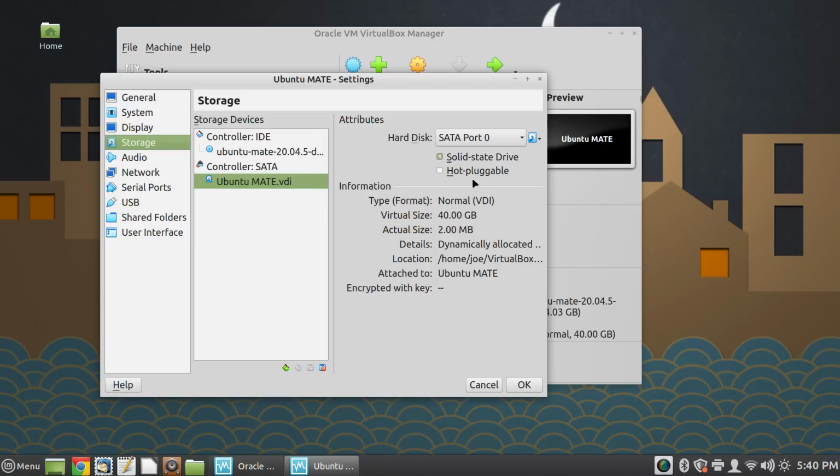Telling it that it's a solid-state drive is important because otherwise it's going to assume that it's an old spinning drive, and when you install your operating system, it's not going to do the tweaks to properly align it for a solid-state drive, and you won't get things like the TRIM function working, things like that. You really want to have that. It makes a big difference in performance.